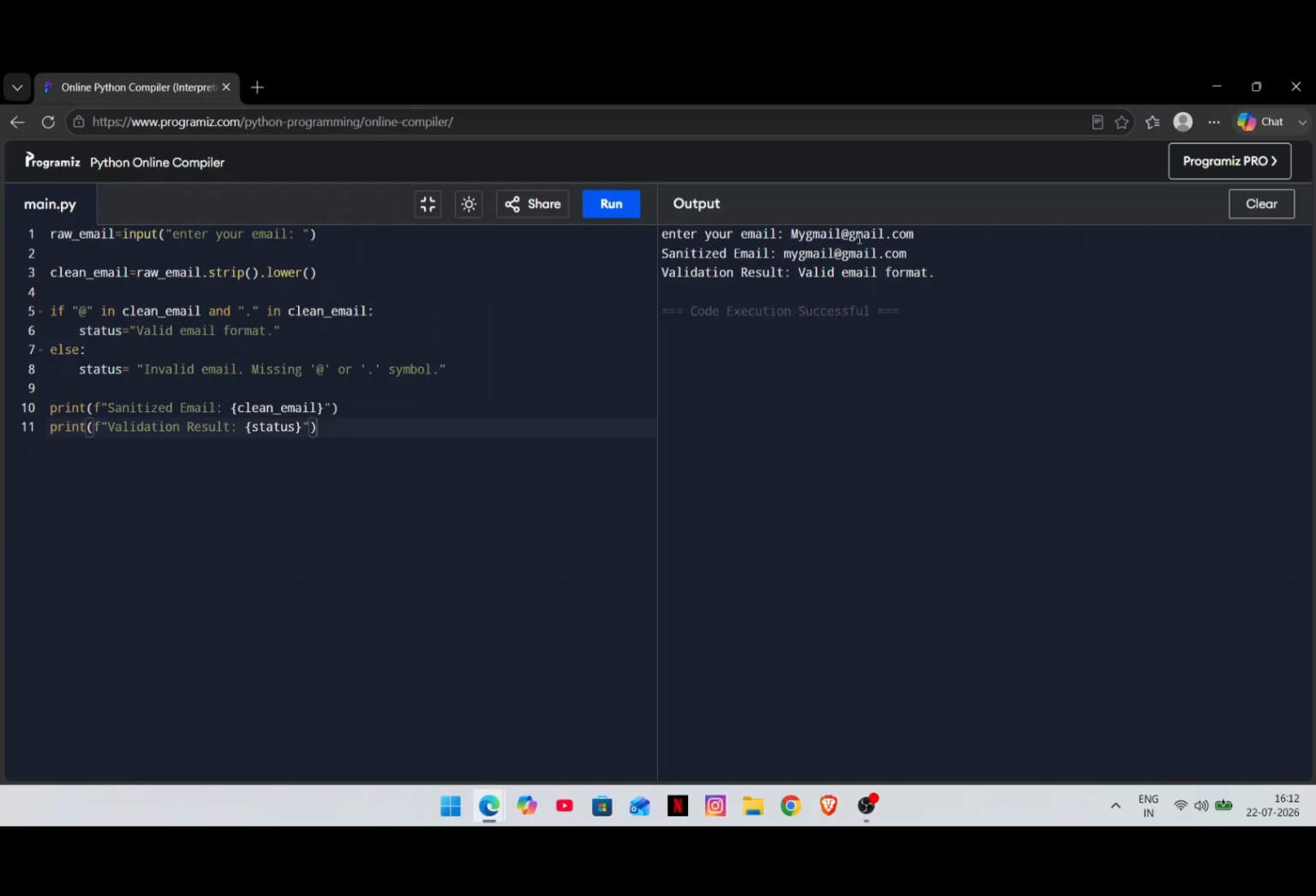Now the output is clean. This is the valid email format because of the strip method we have used in the clean email. This is the logic. Because of this, my email is good now. My first letter was a capital letter. It has lowered the letter because I've put the lower method in the logic.